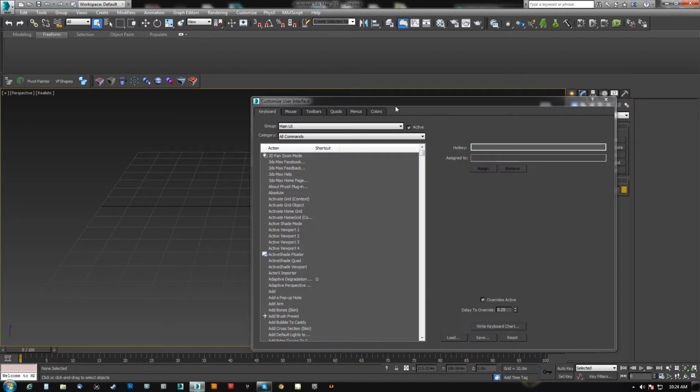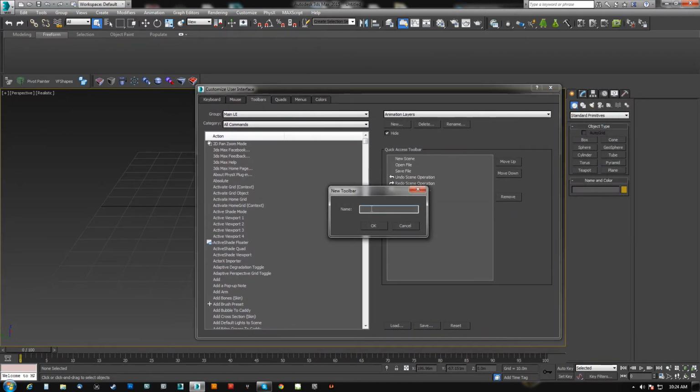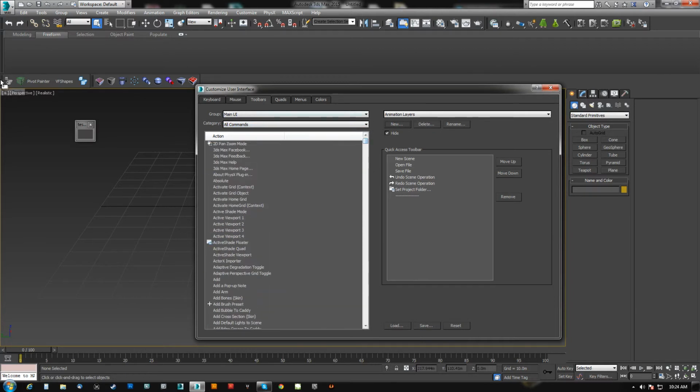Once that opens up, you can go to toolbars and you can make a new toolbar, and we'll call this testing 3, and we'll just hit OK. That will pop up right here. Once that happens, what you can do is come here and take anything you want. So let's say I want export selected, so I'm just going to click and type EX. Okay, and then I'll look for export selected, so we can put that right there.